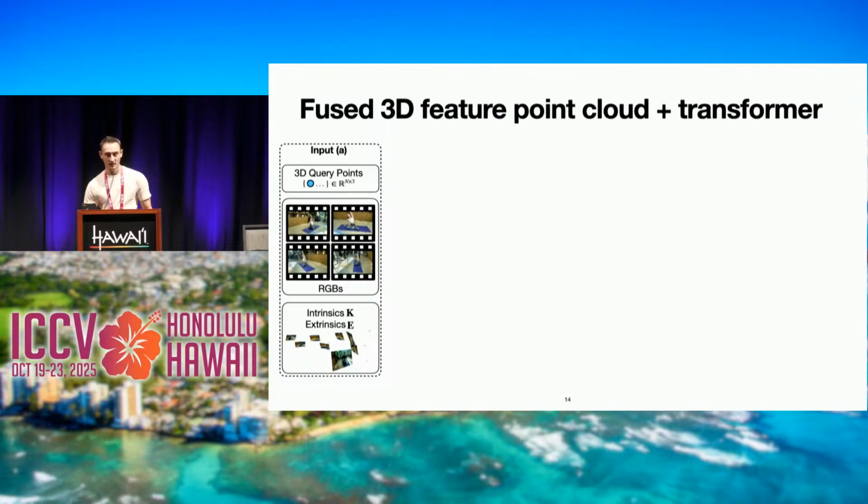So let's take a look at the pipeline. For the input, we have query points. These can be sampled randomly, perhaps from the depth maps.